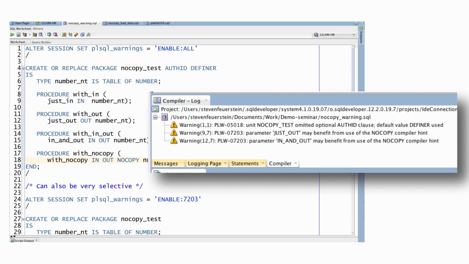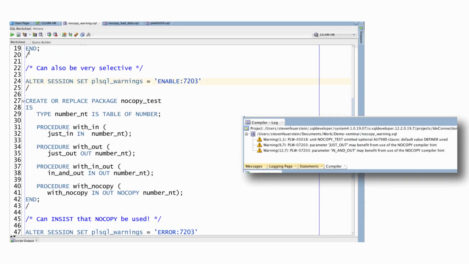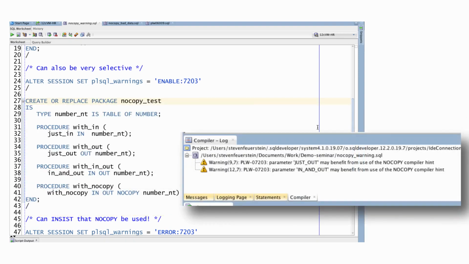Now going back to the compiler log, if you don't want to be bothered by what some might consider to be nuisance warnings like, hey, you omitted the AUTHID clause, but you always use AUTHID DEFINER, you've never used invoker rights in your entire career, well, then we can be more selective. So now what I'm going to do is set PL/SQL warnings enabling only 7203. I'm going to compile my package again. And notice now I only see the warnings for my PLW 7203.